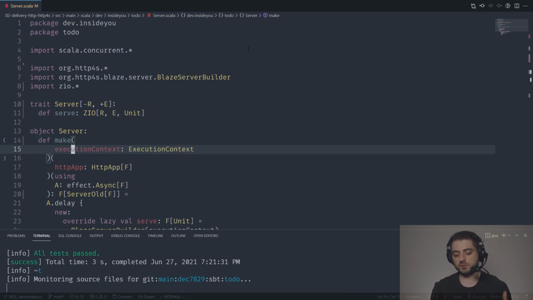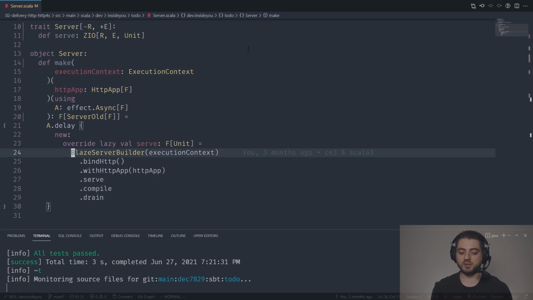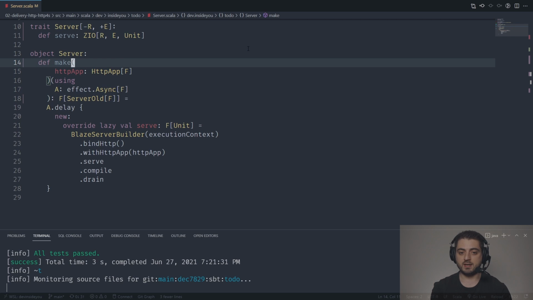So it requires the execution context so that it can pass it to the Blaze server builder. However, because we're dealing with a zio environment, we can actually take it out from the zio environment. So we don't need to pass it around. So we're just going to have this thing.